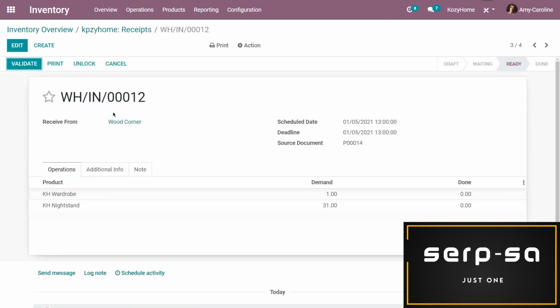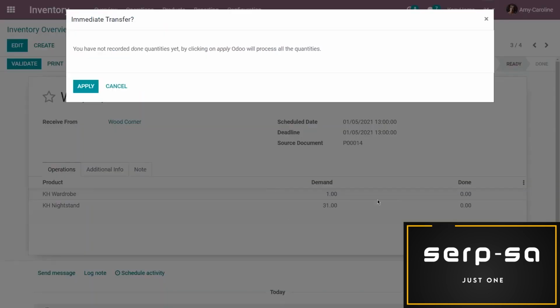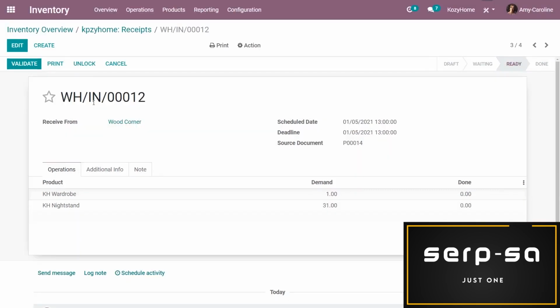And let's say that the products have been delivered. So I'm going to go ahead and validate this. And that is going to make the demand quantity the done quantity if I don't manually edit the done quantity. So I'm just going to say everything we ordered, we received. So let's go ahead and click on apply. Okay, and that transfer is done. So we have received those items. And since we have received the items, the related delivery order will also be updated.